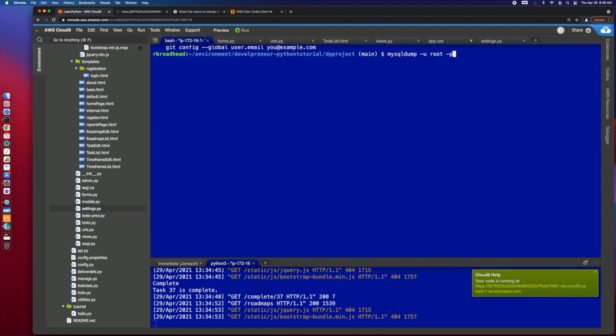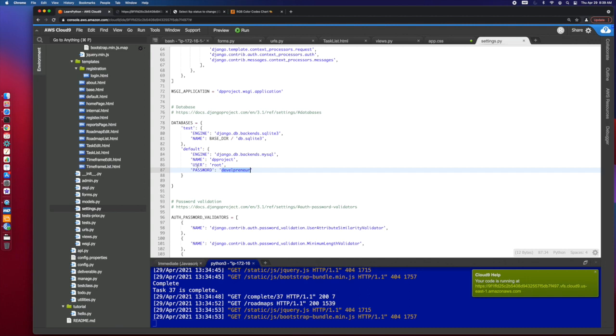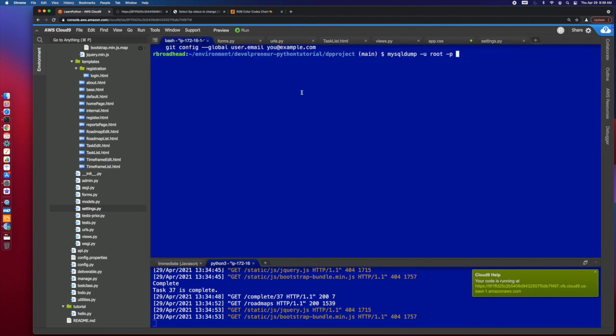And so all I need to do is take my database. What's the name of my database? It's DP project. And I'm going to dump it to dp project.sql. So what I'm going to do is take my entire database and dump it out to a SQL file that would allow me to recreate it.